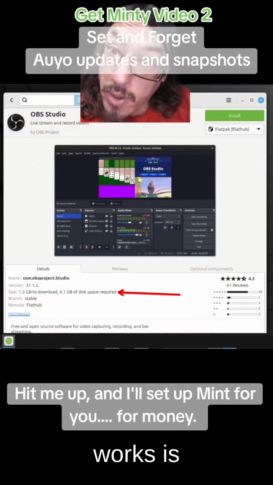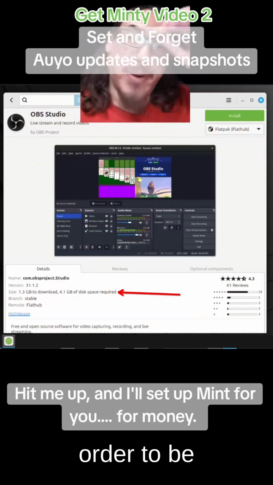All right, so the way that software works is that it requires other software in order to be able to run.